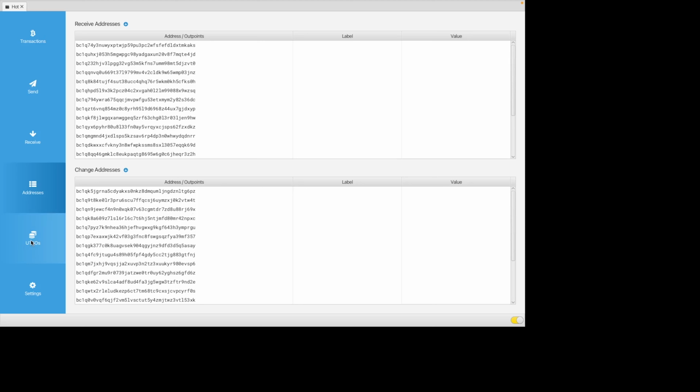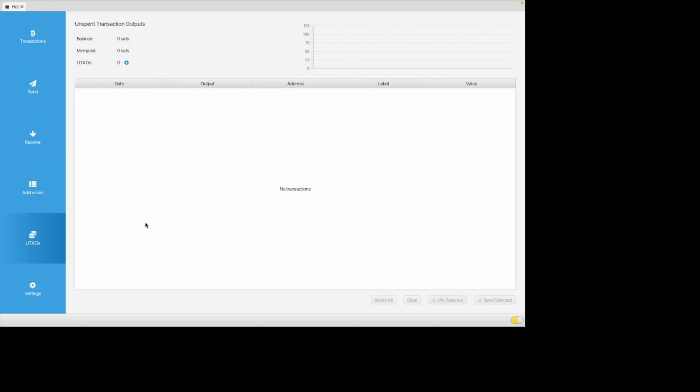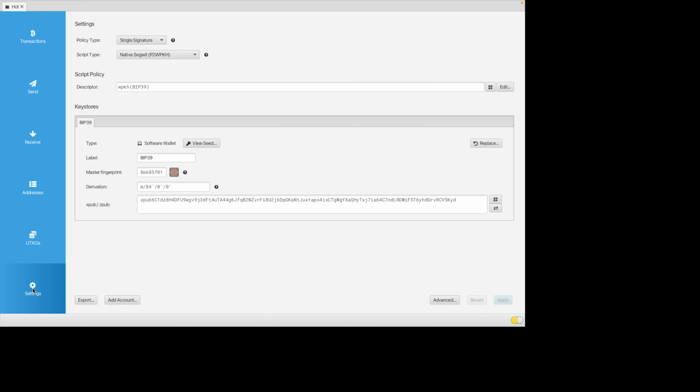And then the UTXOs are the unspent transaction outputs. Best way to imagine these is essentially when you have a physical wallet with paper notes, a UTXO would represent each note. So if you have a 100, a 50, and a 10, those would all be separate UTXOs. And then settings, you can just go back into the settings, and that's where we were at the beginning.